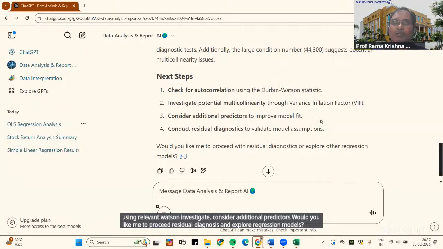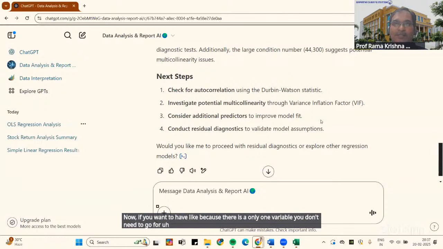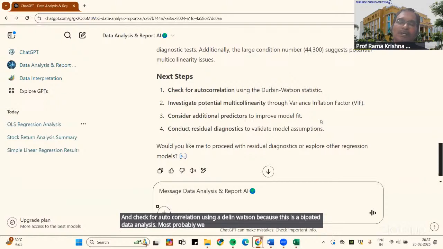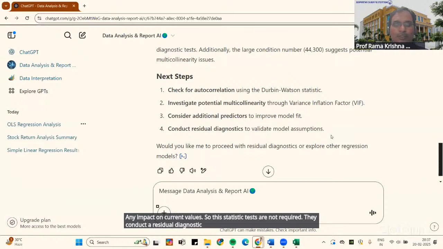Now, because there is only one variable, you don't need to go for variance inflation factor, which actually talks about the multicollinearity test. It is not required here. And checking for autocorrelation using Durbin Watson, because this is a bivariate data analysis, most probably we don't need autocorrelation functions, which mean previous values have any impact on current values. So these statistical tests are not required. Then conduct a residual diagnostic test. If you want, you can go. It will give you the result.